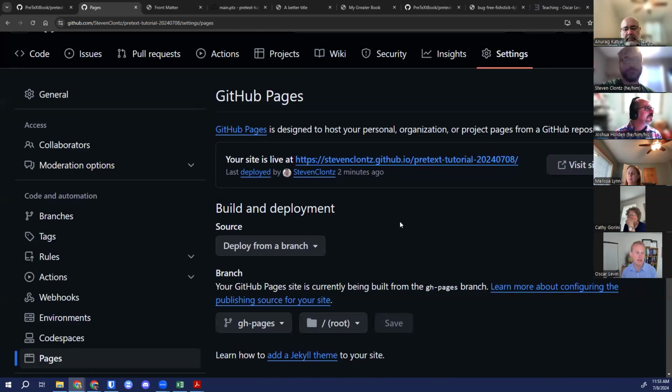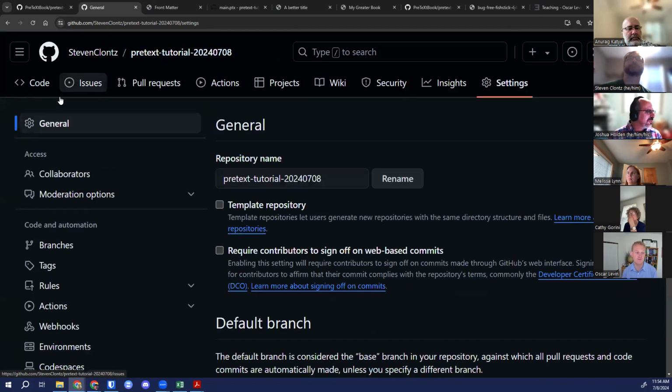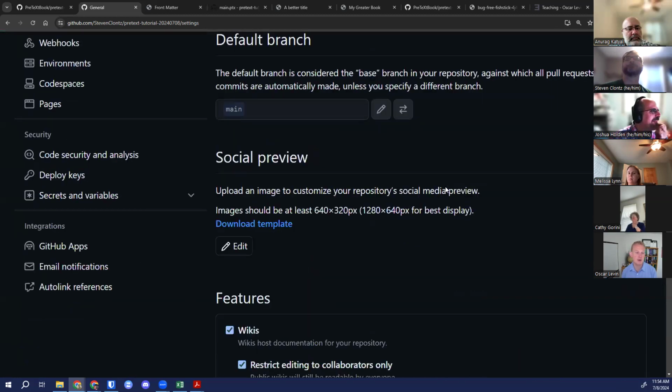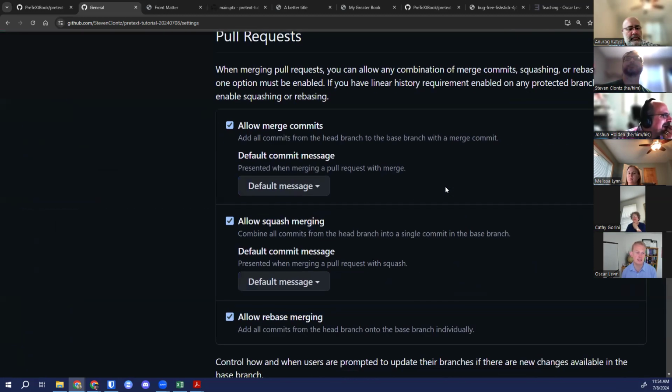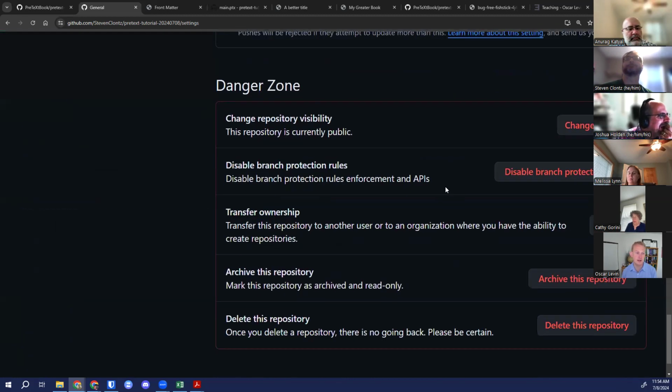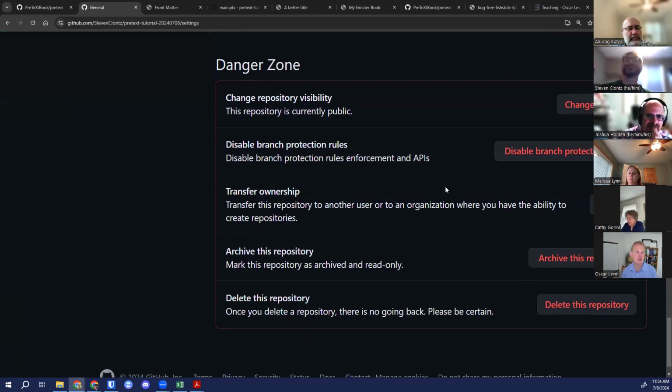Right. If you had set your repository to private, but want to change it to public, if you go to settings in your repository and go up to general, which would be the thing you see first, you should be able to scroll down to the bottom where it says, watch out, don't do anything here, the danger zone. And you can change repository visibility. So you can change visibility between public and private as much as you want.